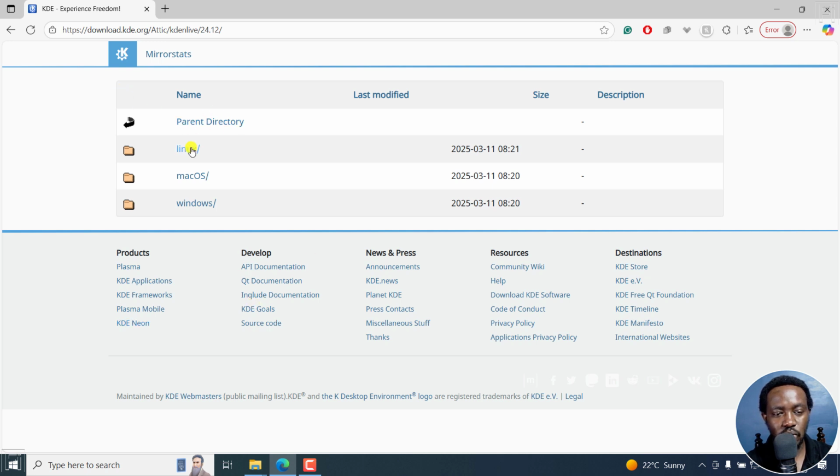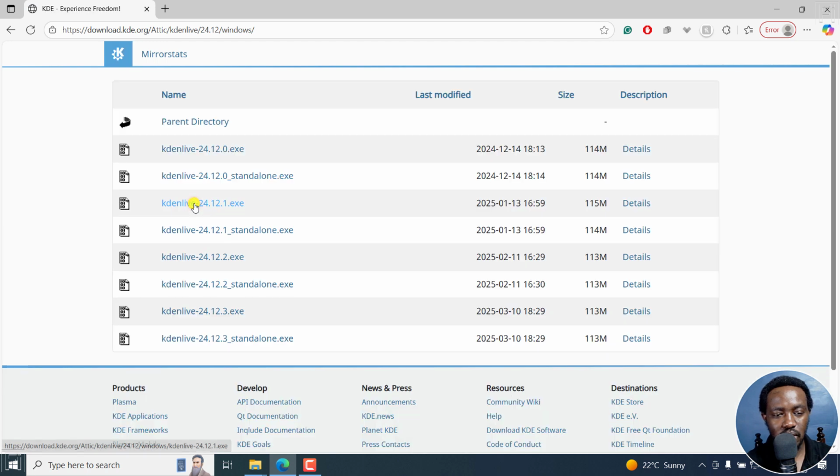It brings you to this window where you get Linux, Mac OS, Windows. Click on that, and then you can see the different options here, starting from this particular one. As you can see, it's 24.12.0, but then they keep going incrementally with 1, 2, 3, and so on and so forth. So you can decide to go maybe with this one, it was way better. And if you're satisfied, you can just click on it right here and it's going to begin downloading automatically.